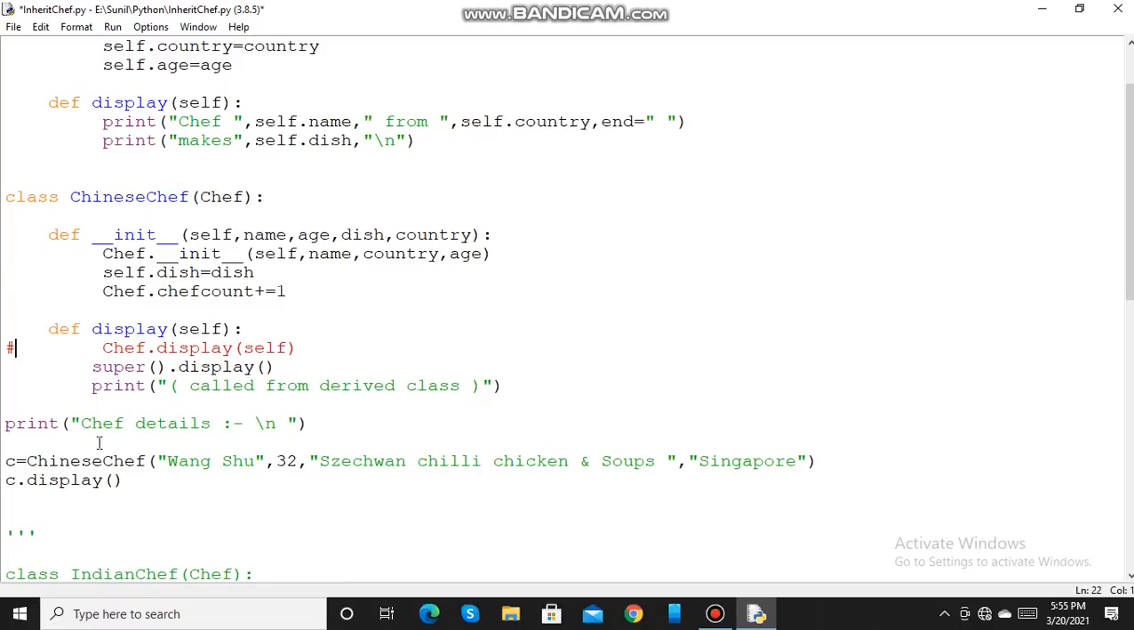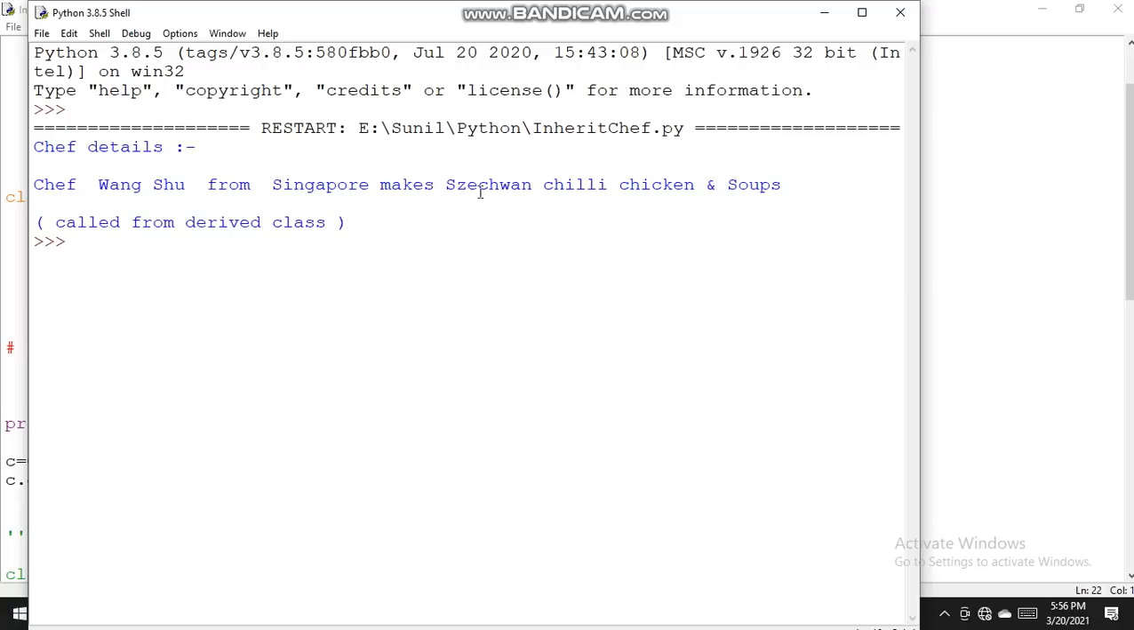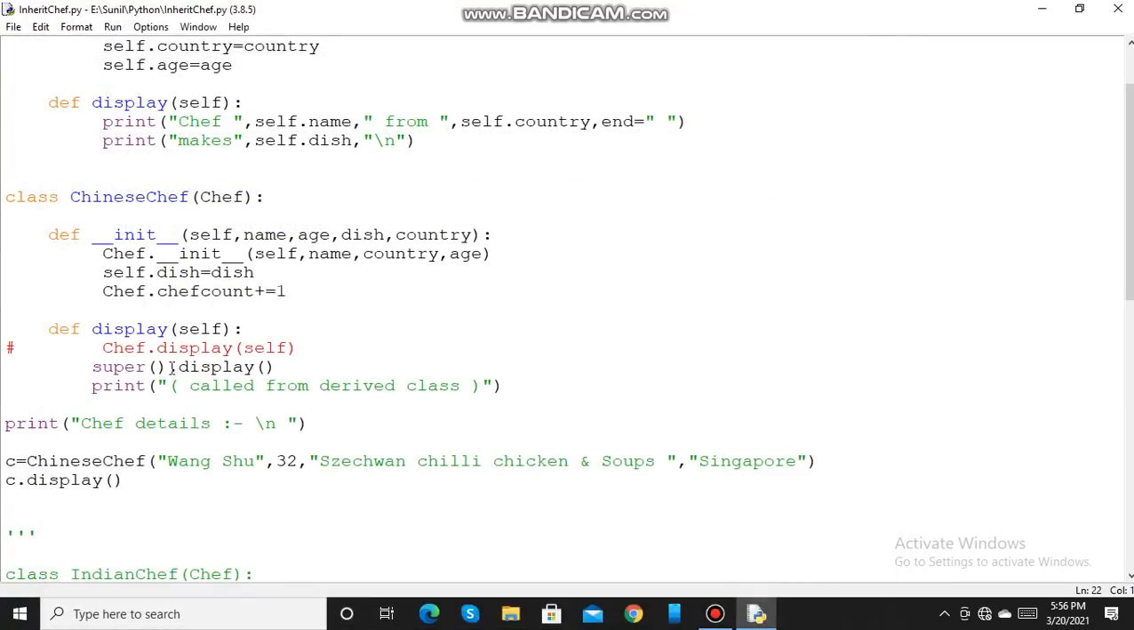By super function, we can access the parent class members from the child class. We don't have to use the name of the parent. So here, instead of using the name chef, that is the parent class name, I have used the super function. And there is no need of passing this self as an argument. So it will give the same result. We will run this. So it has given the same output. So that was super function.